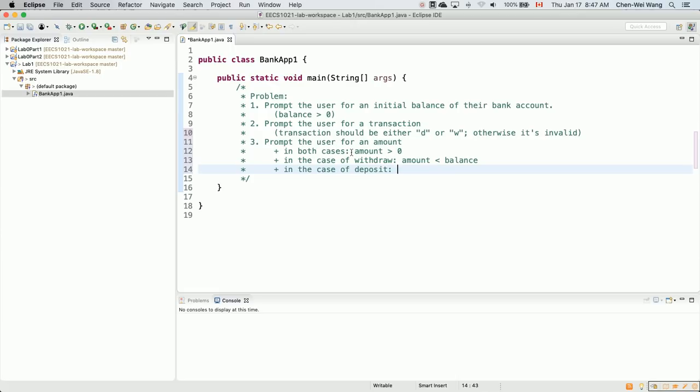Deposit: that means the current balance plus whatever amount you're trying to deposit, the resulting balance should be less than or equal to 1,000. Let's say that's something we want to fix. Of course, if you want to make your app fancier, in addition to just balance, you can also prompt the user for what kind of maximum balance they want for their account. But for now, I'll just assume it's less than or equal to 1,000.